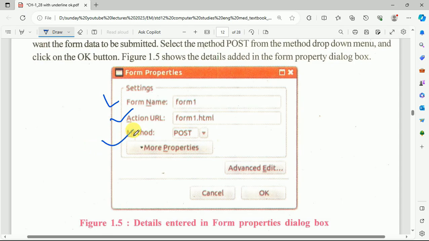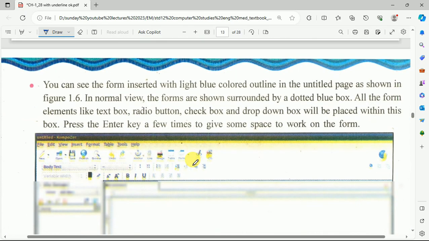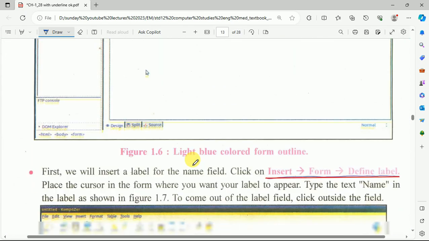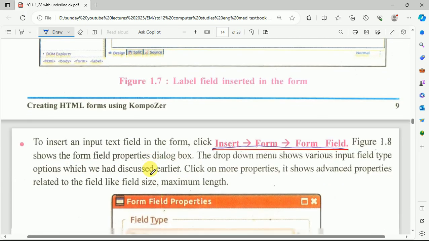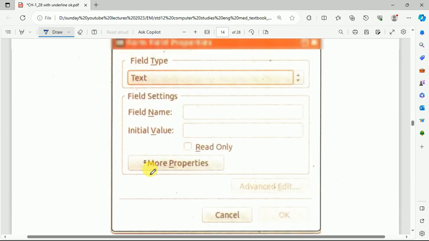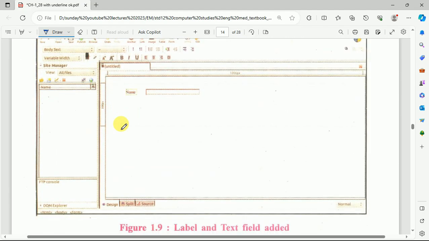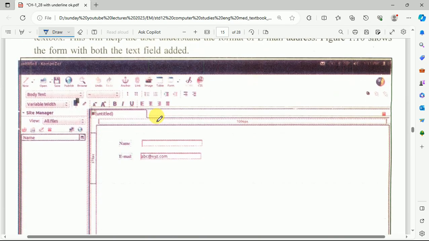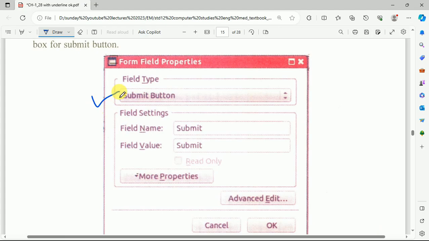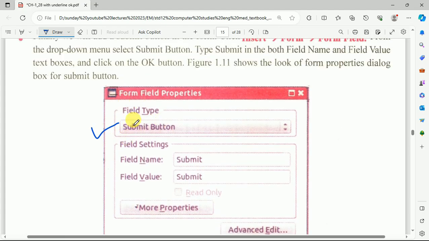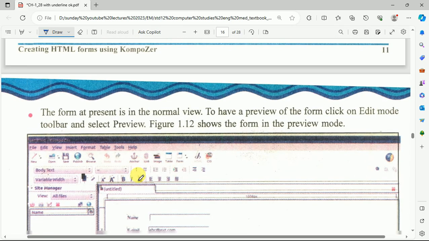This way you add it in the form properties dialog box, and create and open a new web page. Then insert form and define the label, and you create a form. Then you add the text fields. Write the name, and this is the text box. You create labels and the text box in the field. After that, similarly you add the email address. If you want to create a submit button, select the form field properties, click on the submit button, and write the field name and the field value submit. You create a submit button.